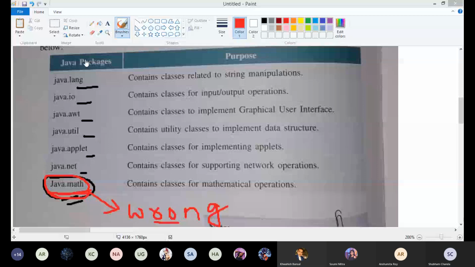Sir, why it is incorrect? Why it is incorrect means this does not exist. I don't know why the author has written this in his book. This does not exist only. There is nothing called math package. Math package is not there. Rather, what I have sent you. It seems you don't see the things properly.